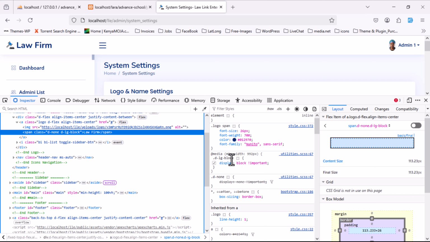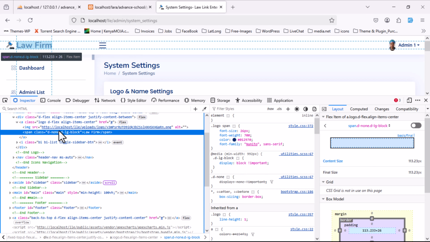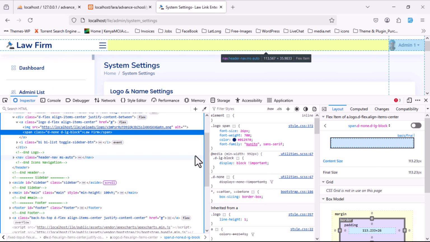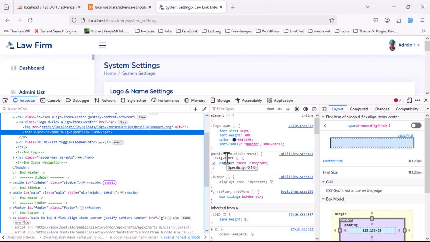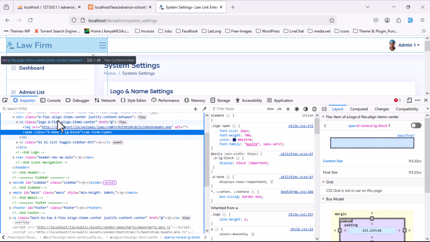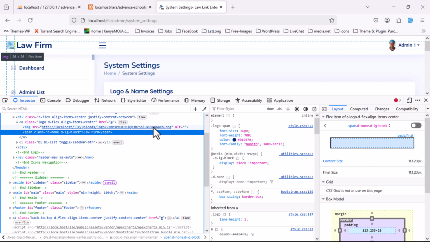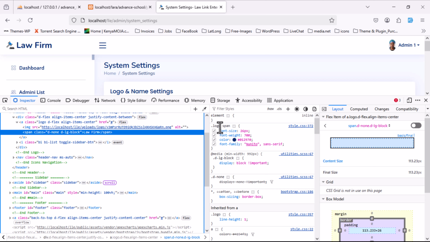Are you seeing? Yes, I want you to confirm by saying yes until we finish. Yeah, this DLG block is somewhere here. And if you are looking for this class called logo, you can see logo, deflex. We have logo here.